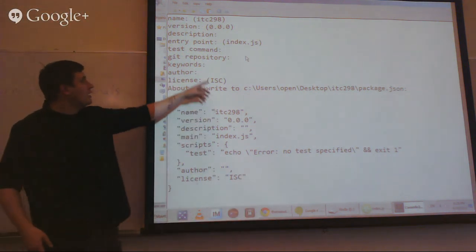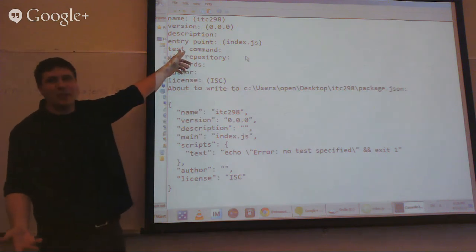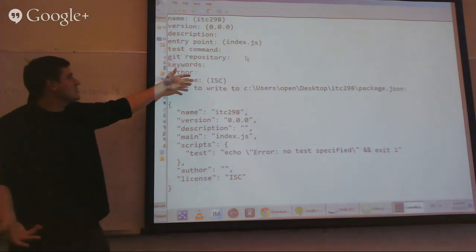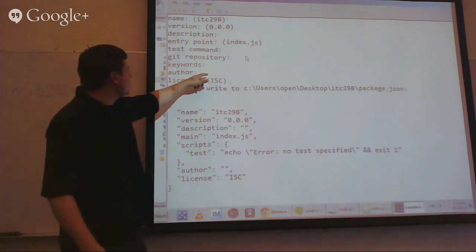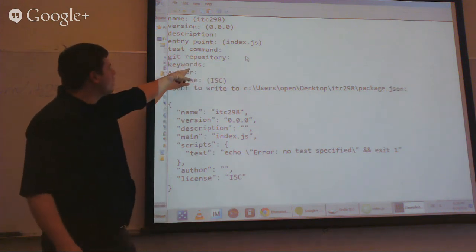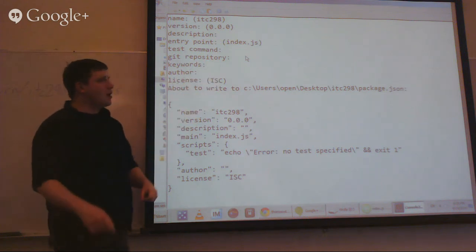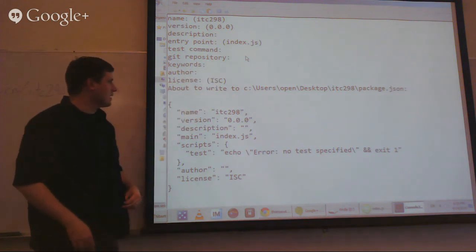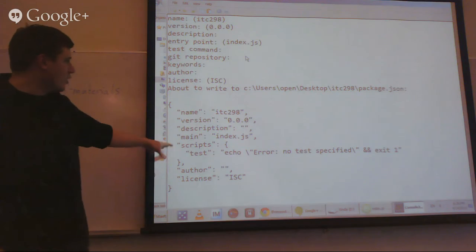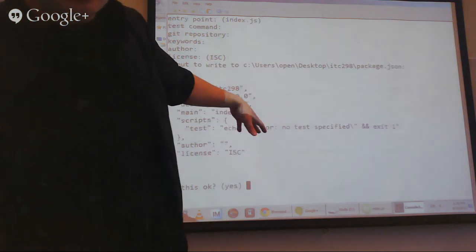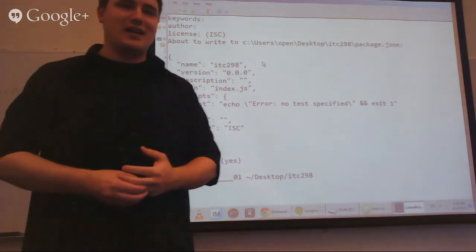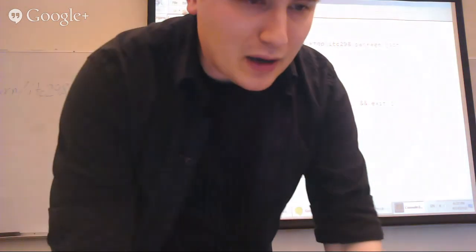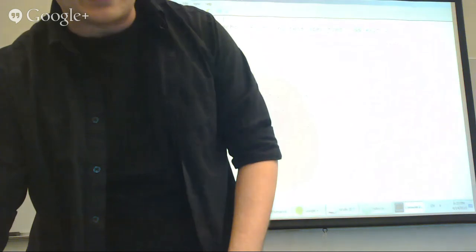Or I don't have anything, right? I don't have a test command. There is no test that I'm going to run yet. I don't have any automated tests installed. I don't have a Git repository yet. I don't have any keywords. If you're logged into Git, it'll pre-populate your author, so I can just hit enter and go past that. It'll ask, we're about to create this, is it okay? Hit enter again. It'll say yes. And now if you ls, you should see that there's a package.json.